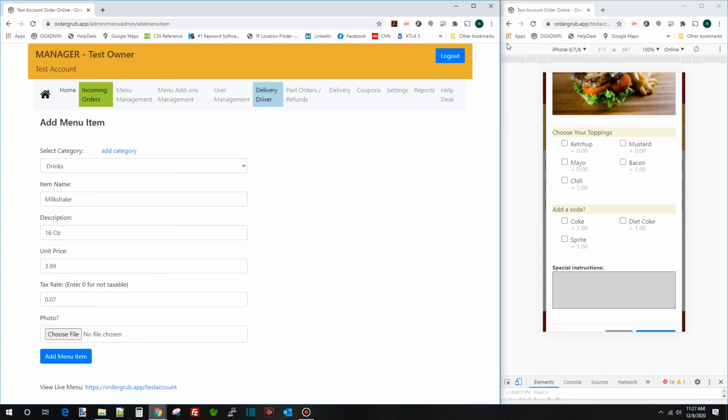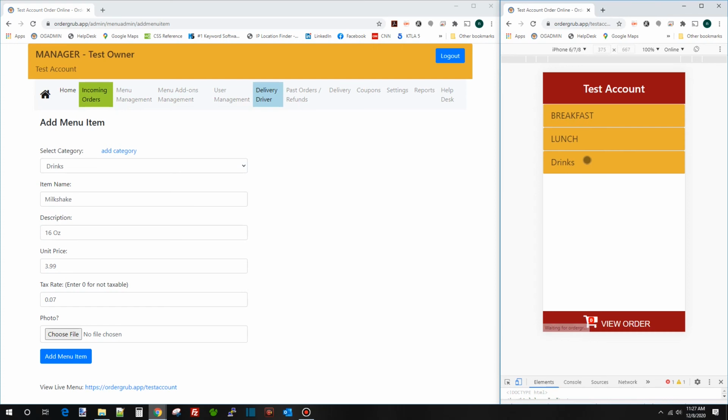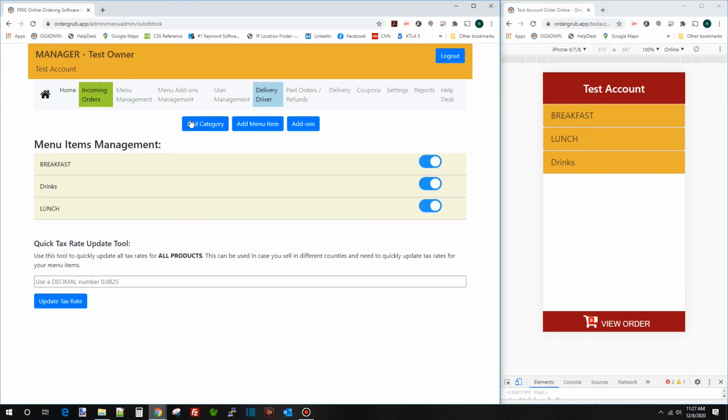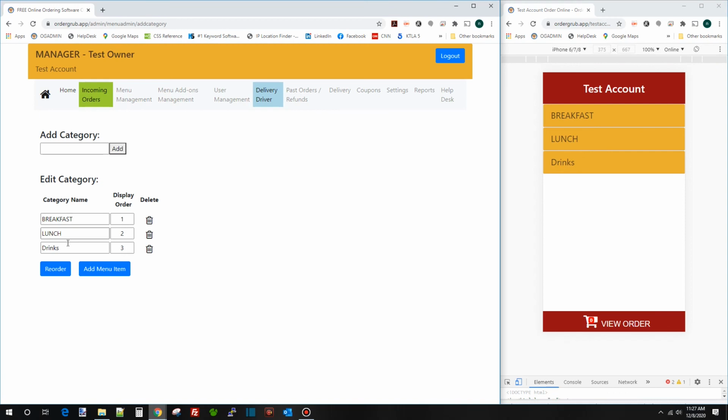Now let's check our menu one more time, refresh, and you can see the drinks category. Notice that I made it lowercase and the other ones are all uppercase, so I want to go ahead and change that. Go back to menu management, click on add category, and simply overwrite drinks to be all capitalized. And that should take care of it. Go ahead and refresh your menu, and there it is.